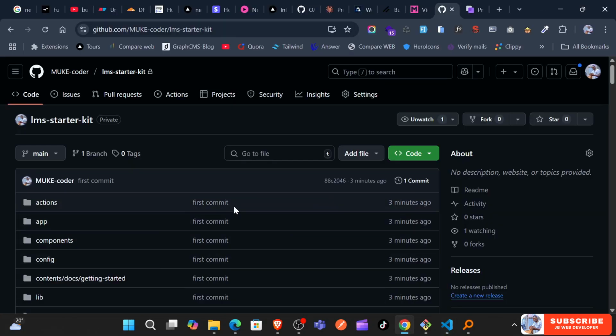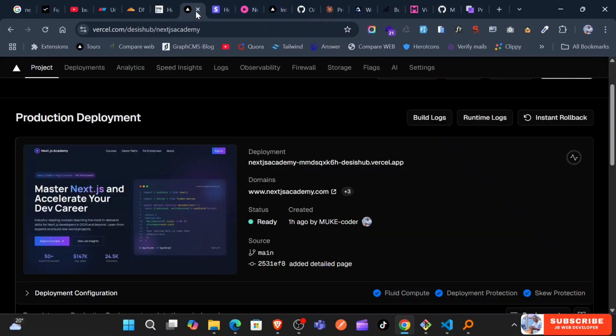So it is good to first set up all the environmental variables. Once you have them, go ahead to Vercel and deploy.